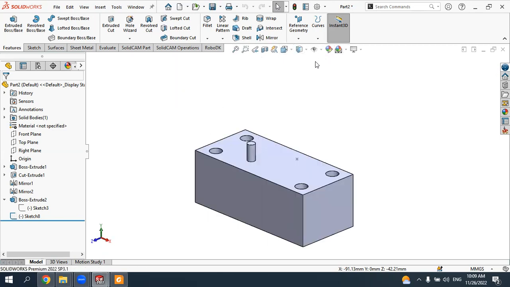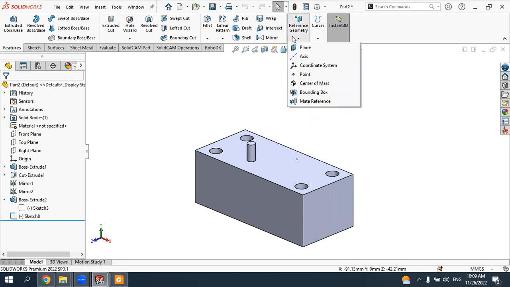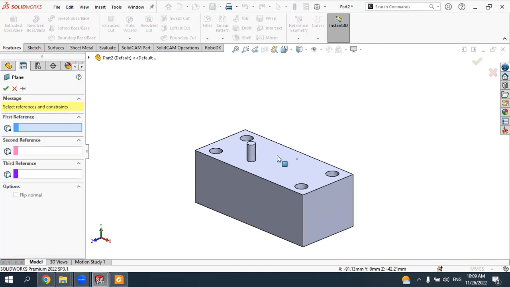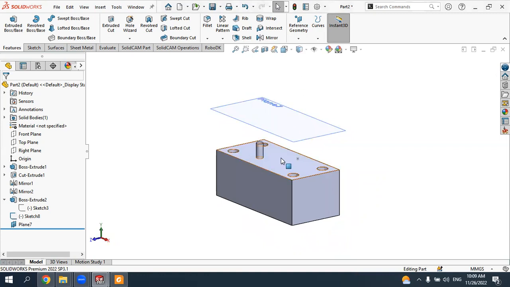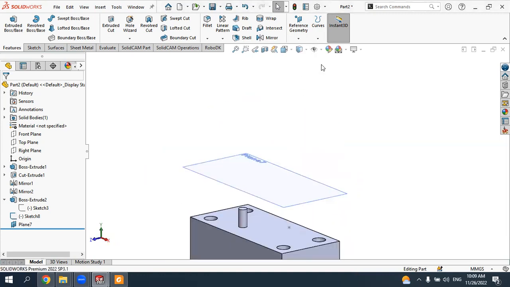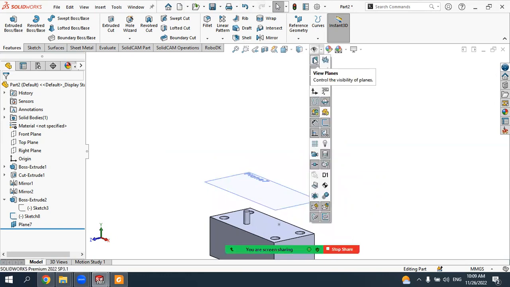This is the view, and here you can hide and show some references. For example, let me create one plane here. You see, I created the plane. This is the new plane, at a distance from this plane. If I want to hide this new plane, I will go to this open menu here and deactivate this one, the view plane. If I deactivate this one, the plane is hidden.